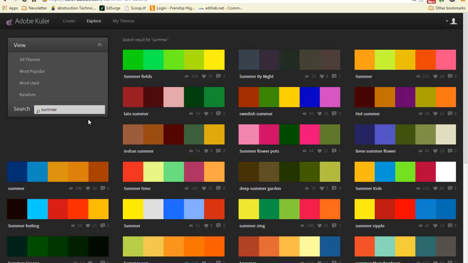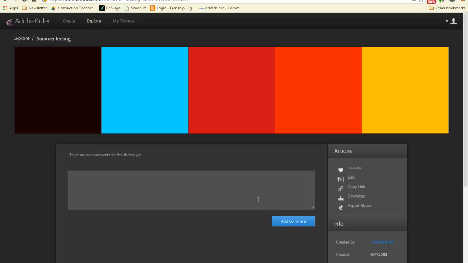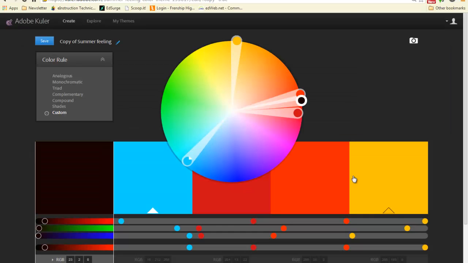Now, once you find a color scheme that you like, if you hover your mouse over it, you'll see some more options. You can look at information, edit it, copy the link, download, and favorite it. I always just click on information. No, I don't. Sorry. I normally click on edit, where it brings you to this screen.